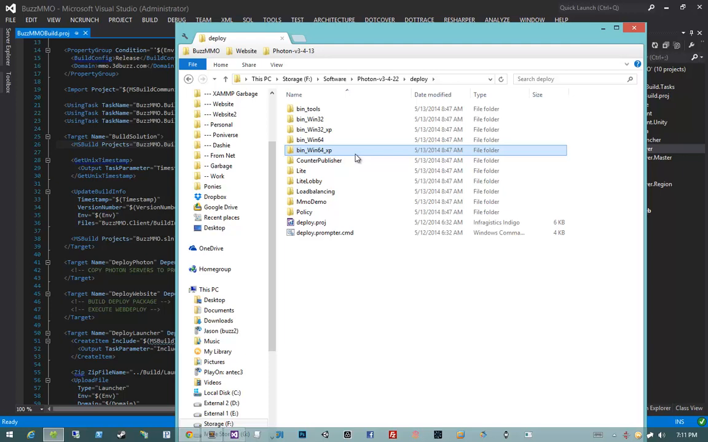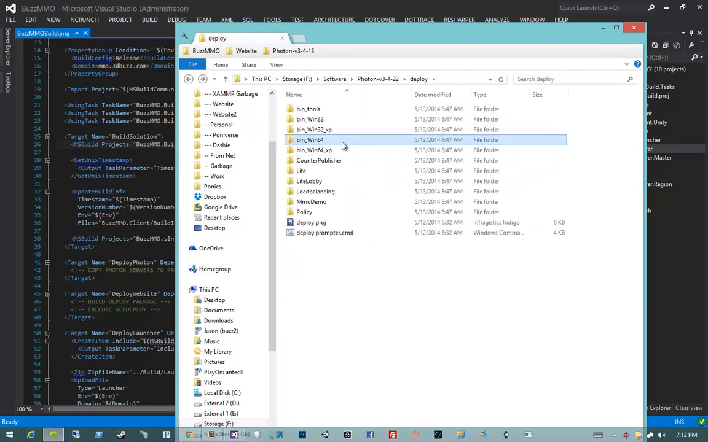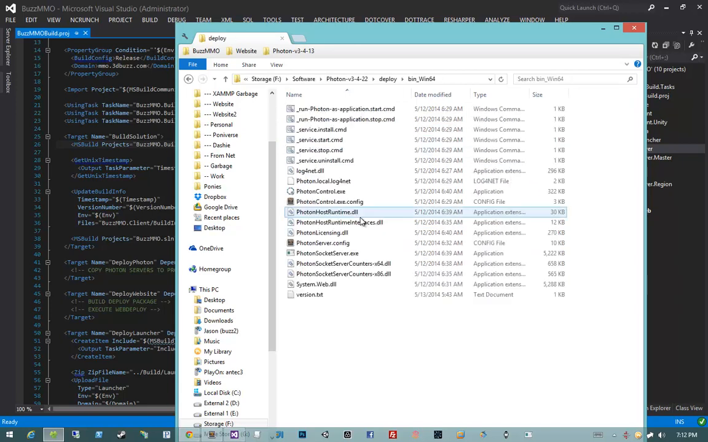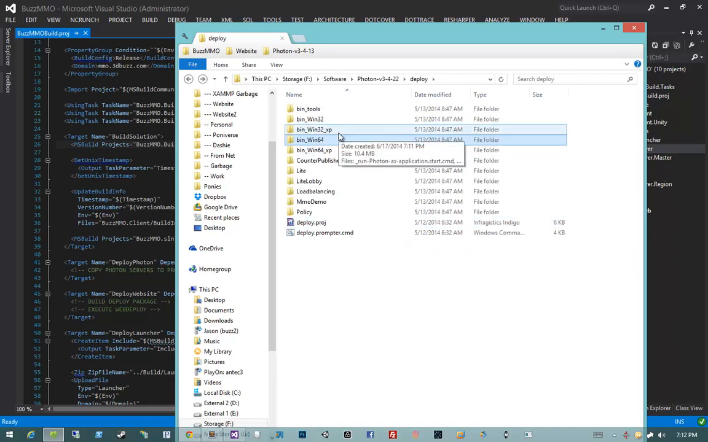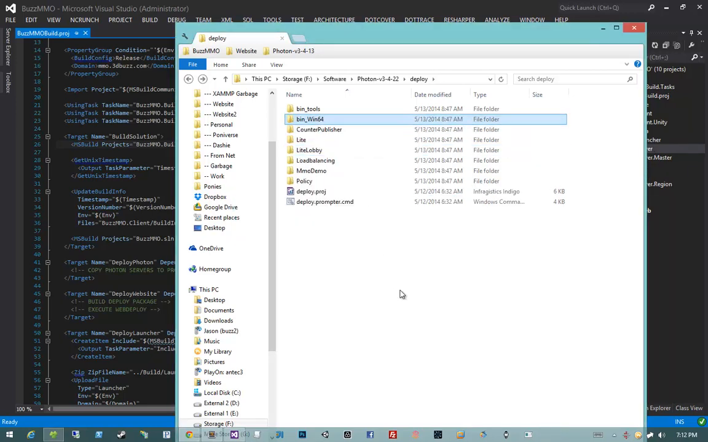Now, because I am running, of course, on not XP, and I'm running on a 64-bit operating system, to avoid confusion, I'm going to delete all of these folders that are not bin Win64. And I can show you guys, if we jump into bin Win32, we see this. If we jump into XP, we see this. If we jump into Win64, you see it's the same stuff. It's just the binaries are at a different operating system support level, as well as a different bitness. So I'm going to be using the bin Win64, and again, to avoid confusion, I'm just going to delete all three of these, just straight up permanently delete them. So now I only have one bin folder called bin Win64.